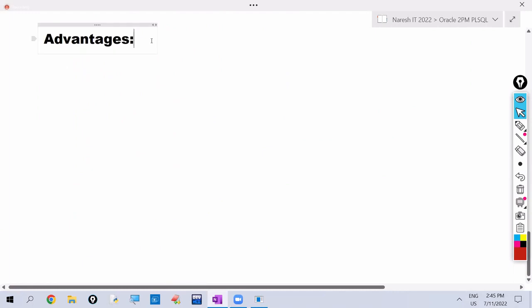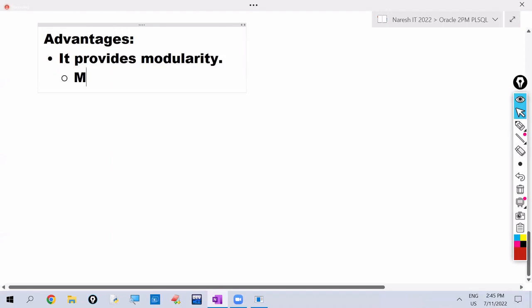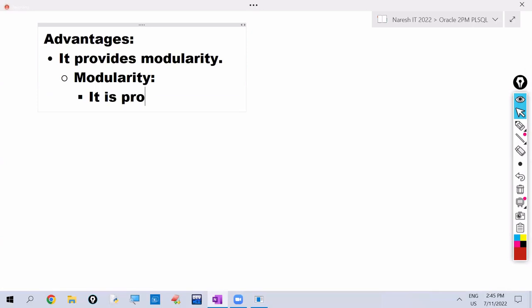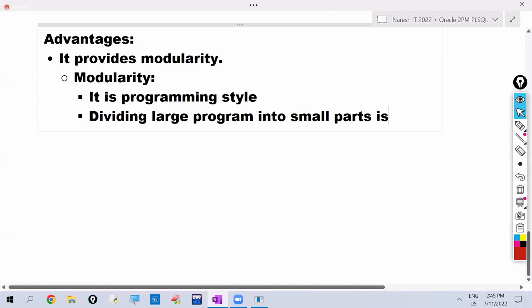So what are the advantages we are getting here? First advantage is it provides modularity. Modularity means it is a programming style. So we divide a large program into small parts. That style is called modularity. So dividing a large program into small parts is called modularity.